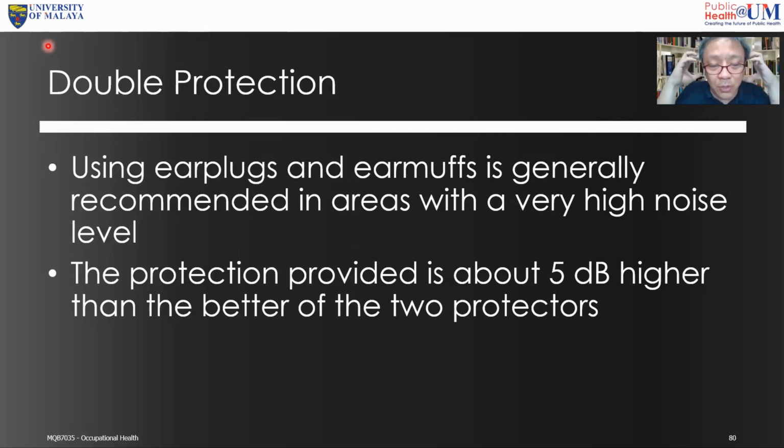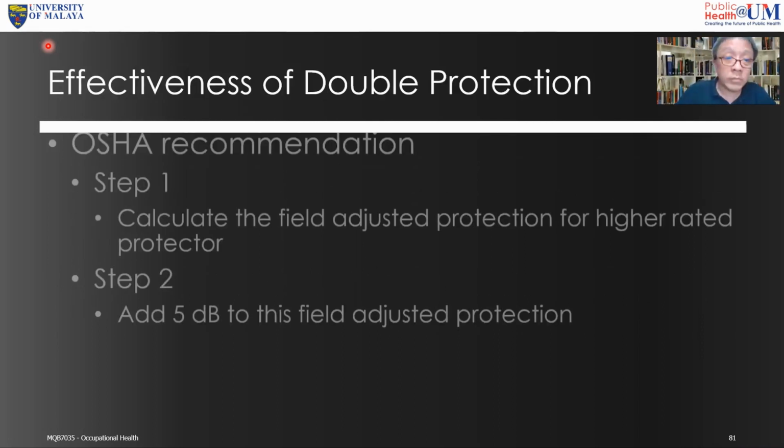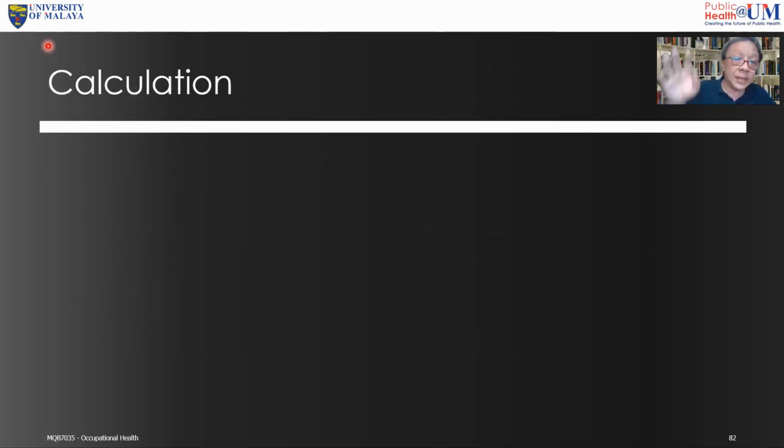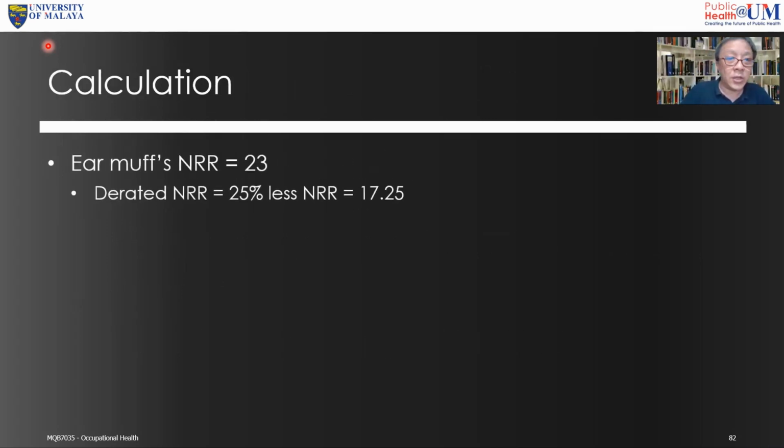So you just put one protector and you calculate for, let's say, your earmuff, and then you add the 5 dB, which will give you the effectiveness of using double protection. Step 1, calculate the field adjusted protection for the higher rated protector, as I mentioned, your earmuff. Secondly, you add another 5 dB because you are using double protection. So you don't have to calculate for the second protector. Let's look at the calculation.